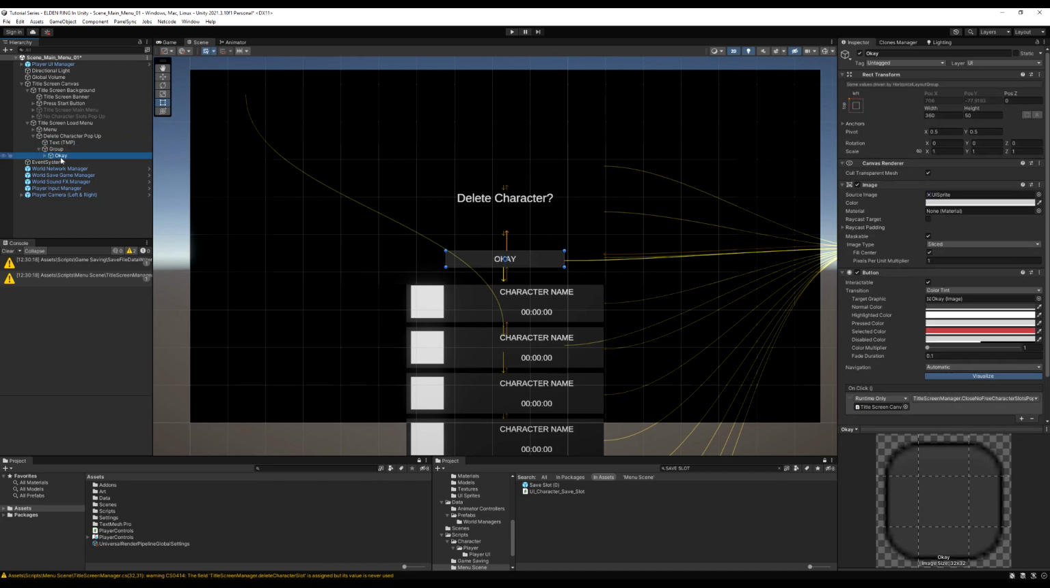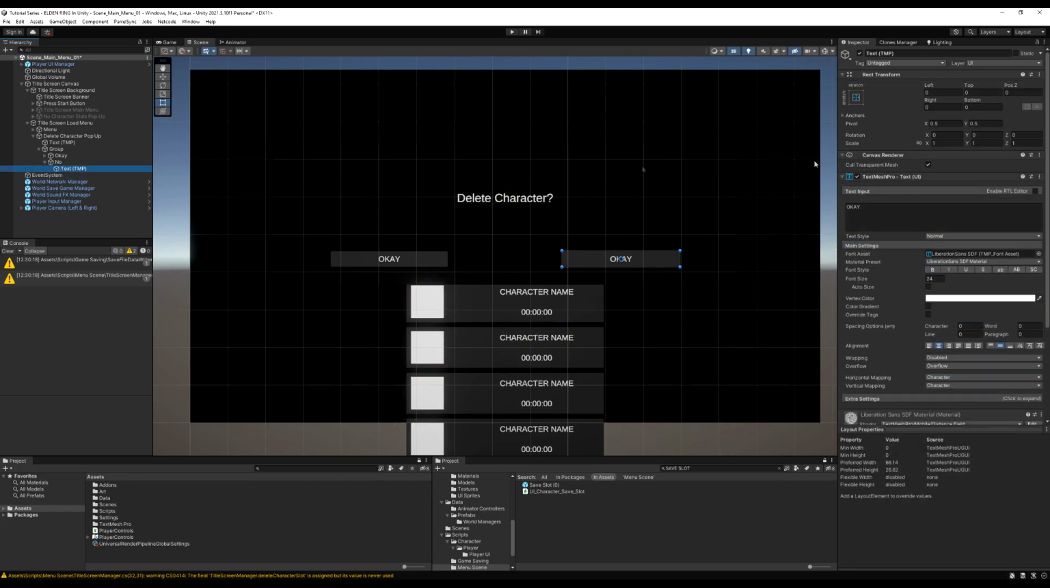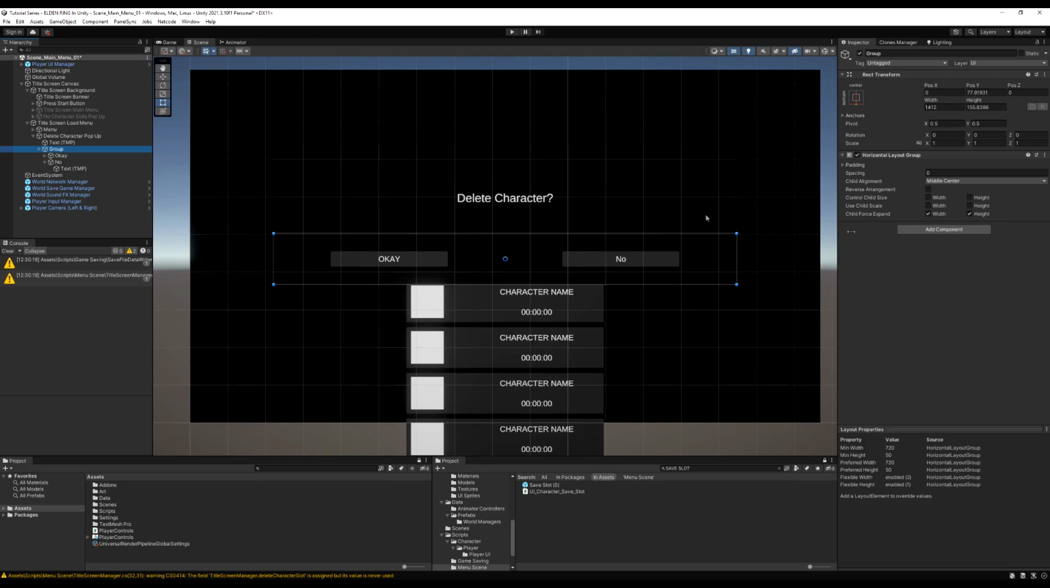And then I'm going to duplicate that button, and I'm going to change this button to No. Now, let's change the text on this to No. And let's change the text on this one. And make sure you untick width and height for child force expand if you want to make your own spacing. So, for example, I want my spacing to be something like maybe 25. So that's perfect for me.